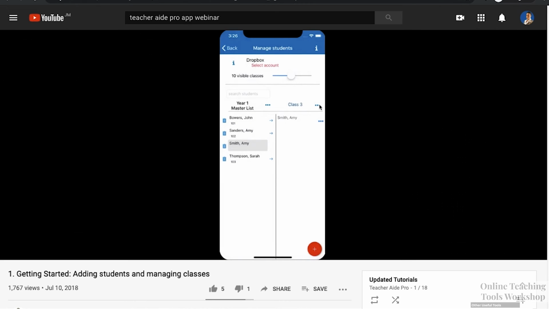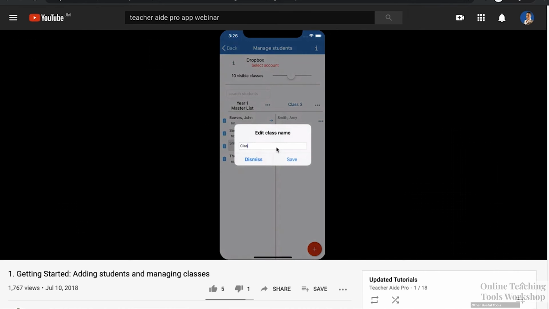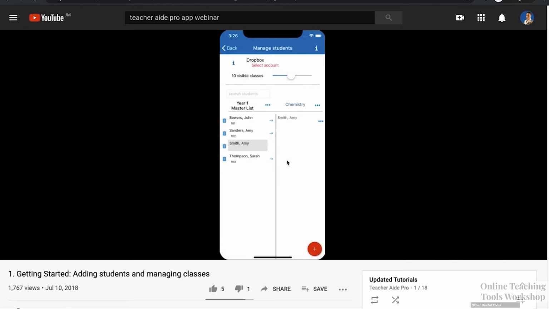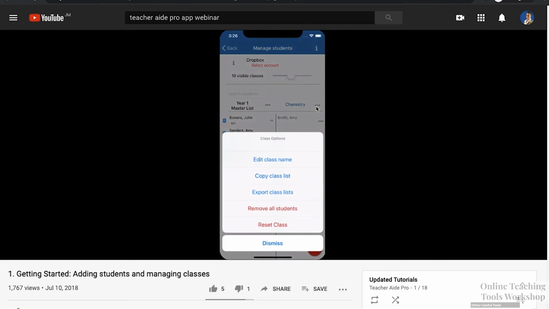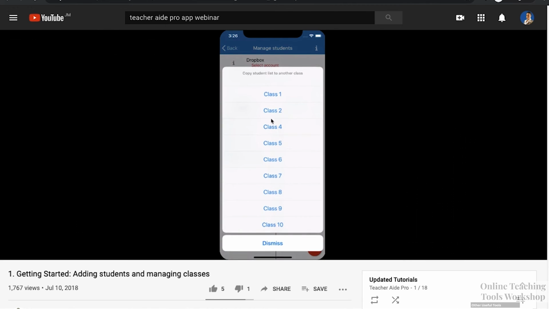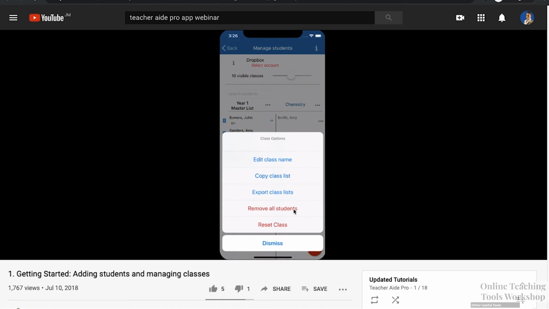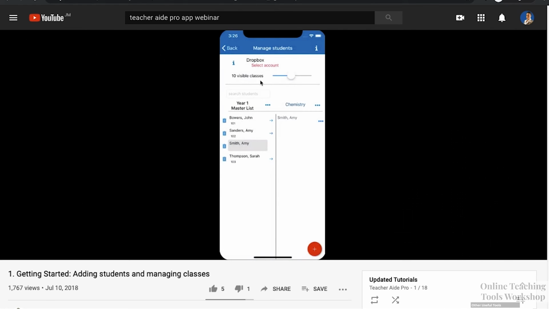Lastly, on the top next to the class name are some options. You can go ahead and edit the class name. So let's say class 3 is really chemistry. You can do that, and in that way you have your names. You can also copy a class list if you have the same classes multiple times. You can go ahead and copy a class list, and so you can name the classes. So that makes it easy. You can also remove all the students from a class and reset a class. Alright, so there's quite a few options right there.